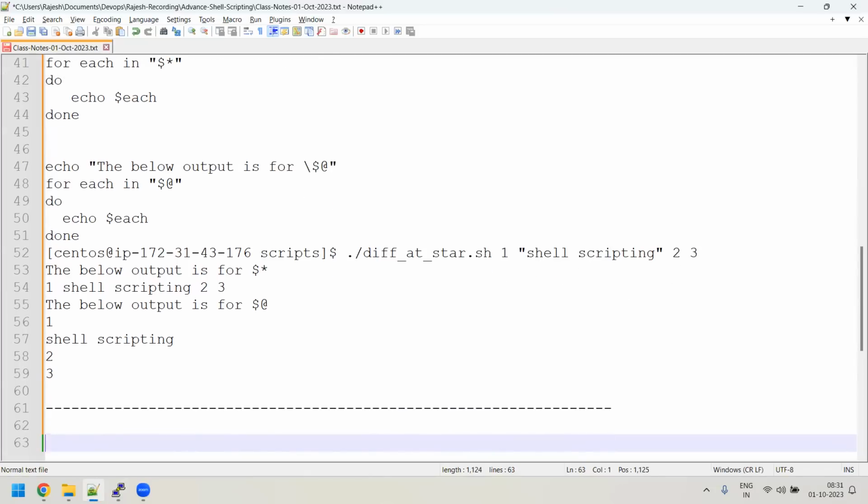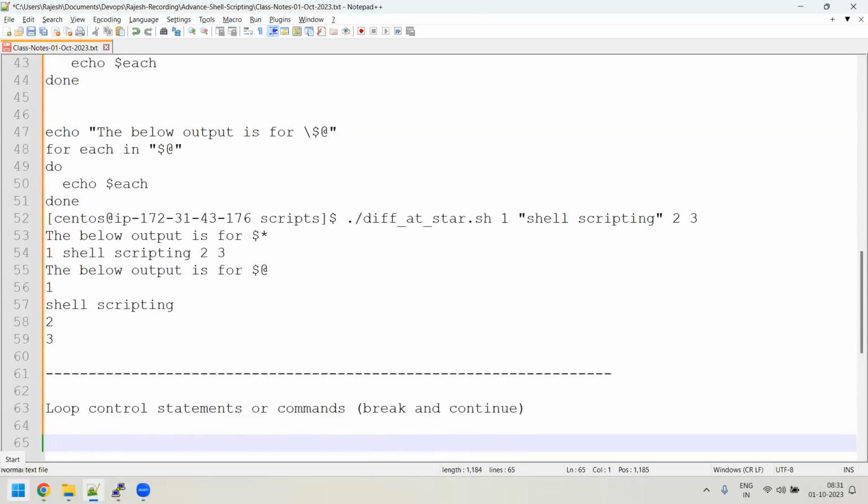Now, what are we going to do next? Now we are going to see loop control statements, or even commands also, by using break and continue. Yesterday we just saw one of the scripts where I used the break statement, but today we are going to elaborate a little bit and understand it.